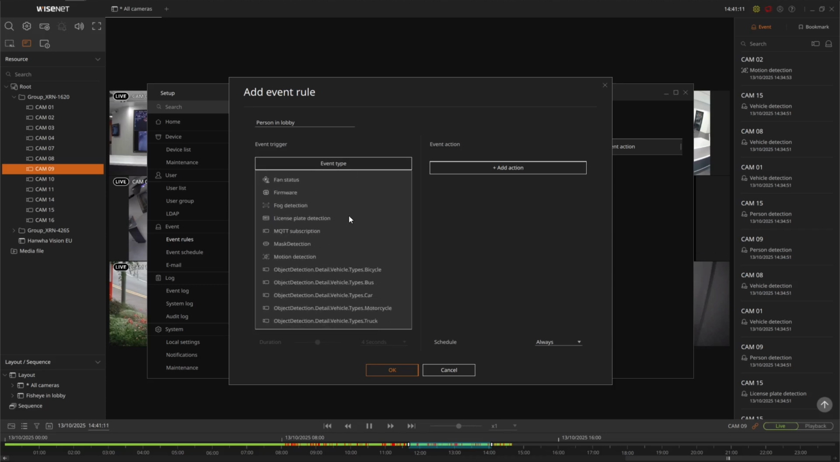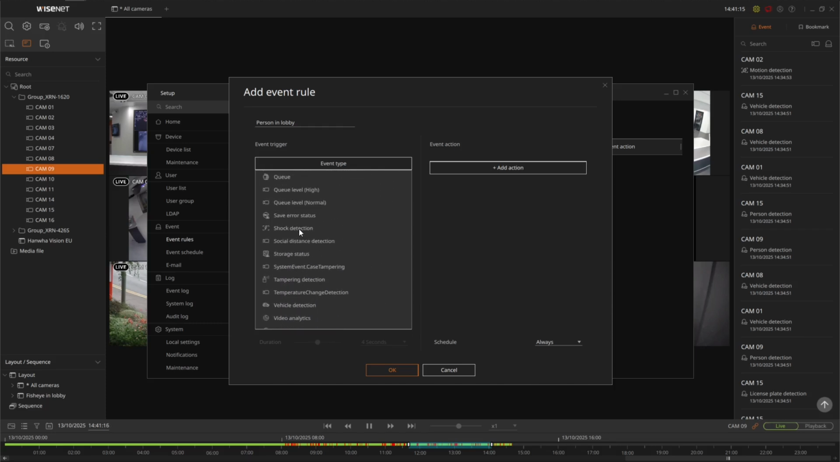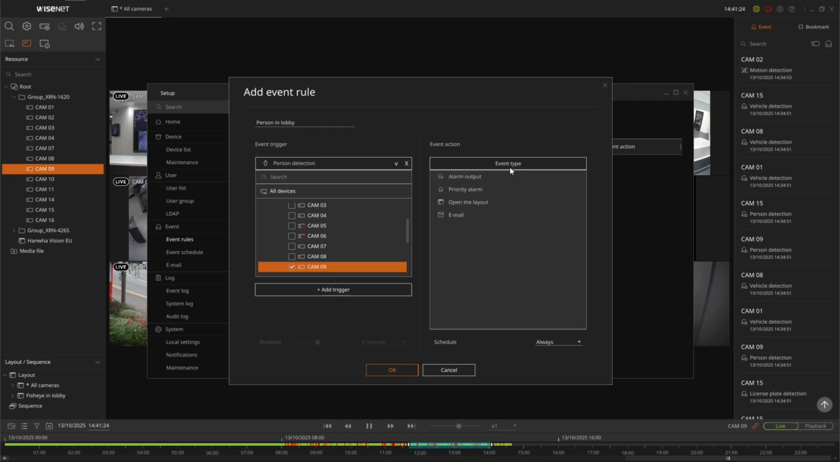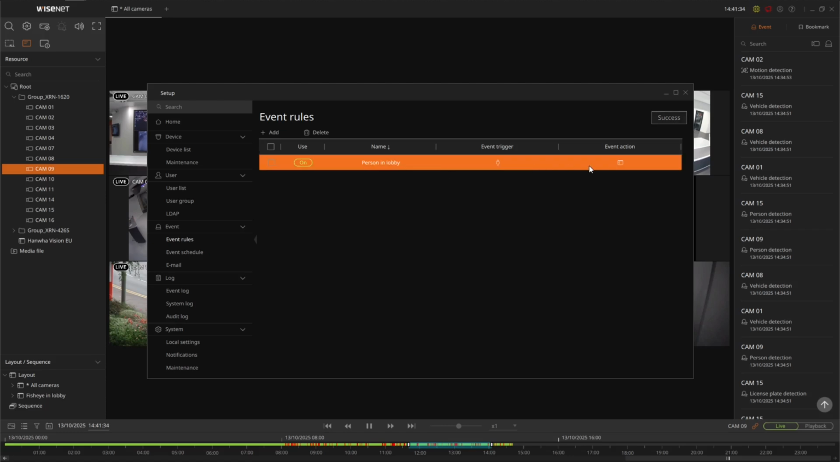For the event type, I'm going to find person detection, so it should be under P, person detection, and that's going to be on camera 9. And then the action I want is to open a layout, the fisheye in the lobby, schedule always, and OK. So now we have our new event.